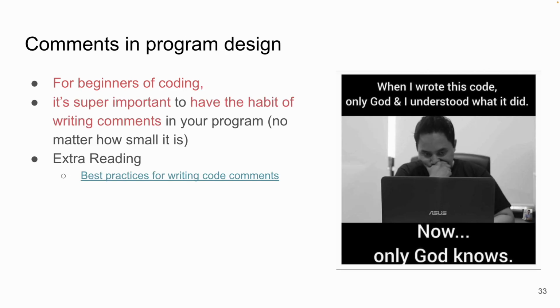So just like I said, for the beginner of coding, it's super important to have the habit of writing comments in your code, no matter how small the code is. Because I believe if you have some experience writing code, this must happen to you a lot of the time, right? So to avoid that, from the beginning, please have a good habit to write comments on your code. So maybe after 1 or 2 weeks, when you need to review your code, you can still understand what you were writing about.